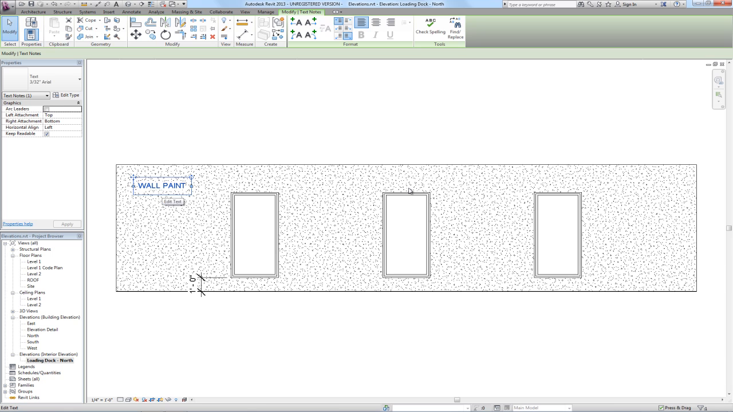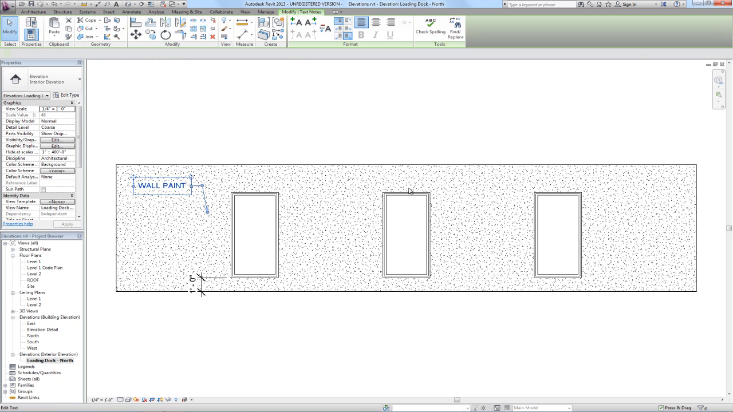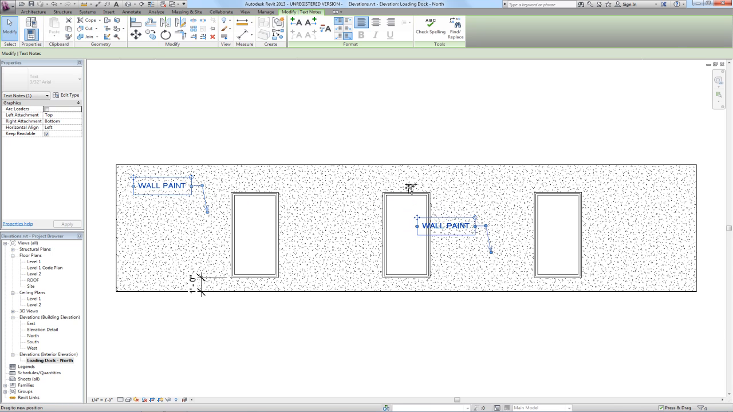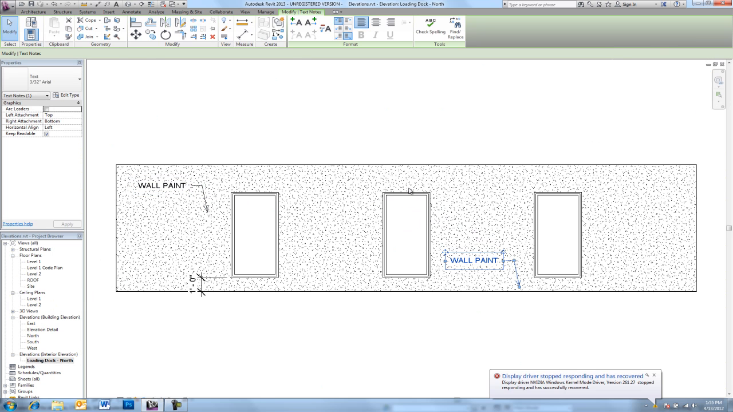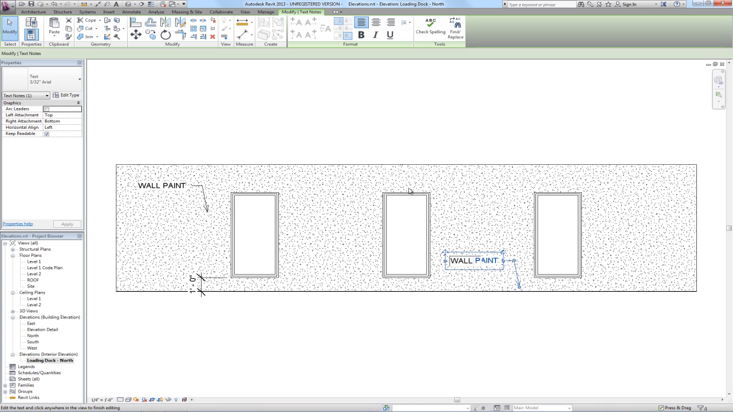Later, or while we're drawing the text, we can decide we want to have leaders. So we select the text. If it's after the fact, we can add leaders that can be adjusted. These notes can even be copied if we want. So we have wall base.